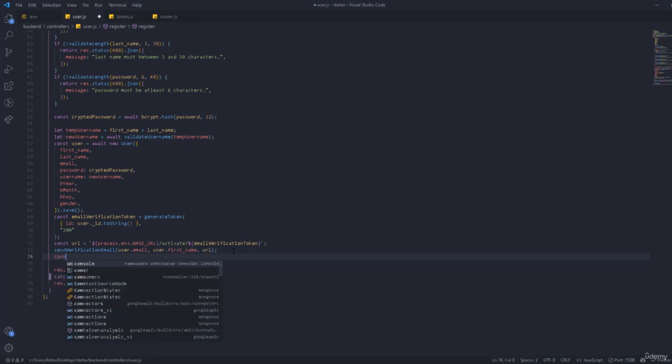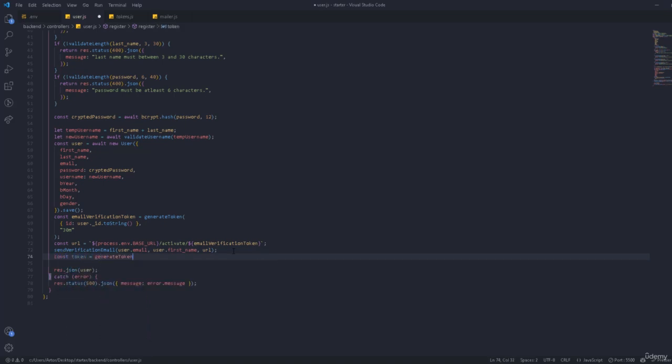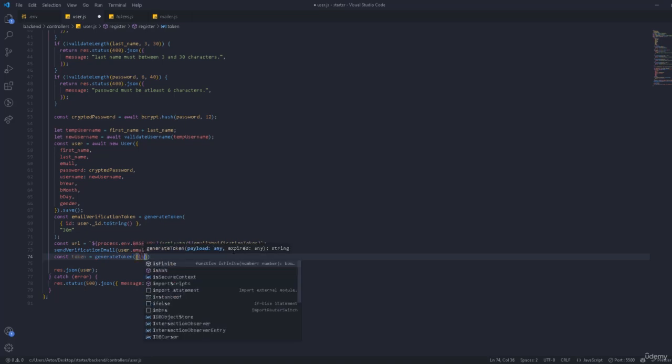So we're going to go const, and then we're going to have a token, and I'm going to use the same function. Okay, and then we're going to pass the same information. It's just going to be the ID. So the ID, let's go ID, and it's going to be simply the user._id.toString. Okay, the same one right here.